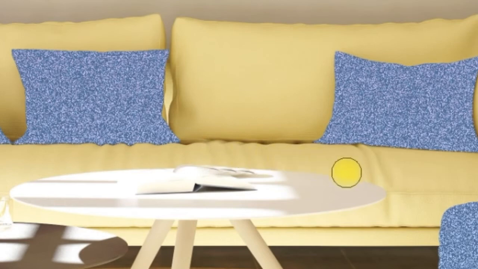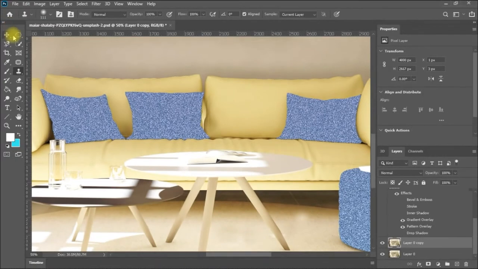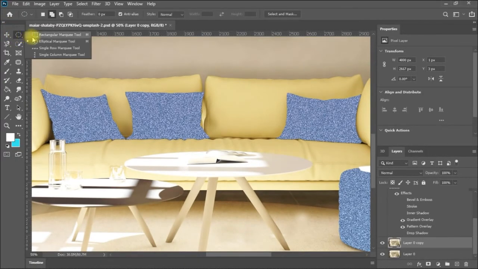Okay, now you cannot tell that this part of the sofa is originally like this, or that there was a white cup inside. Okay, I'll come to here. The pattern selection tool, usually you need to make a rectangular selection, so I'll make my rectangular selection here.